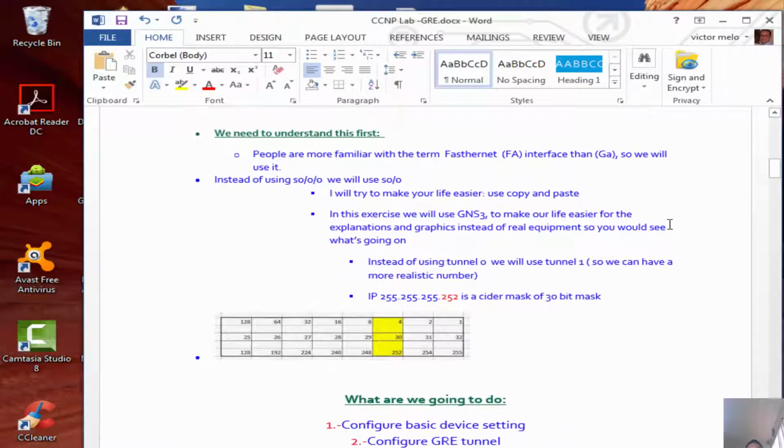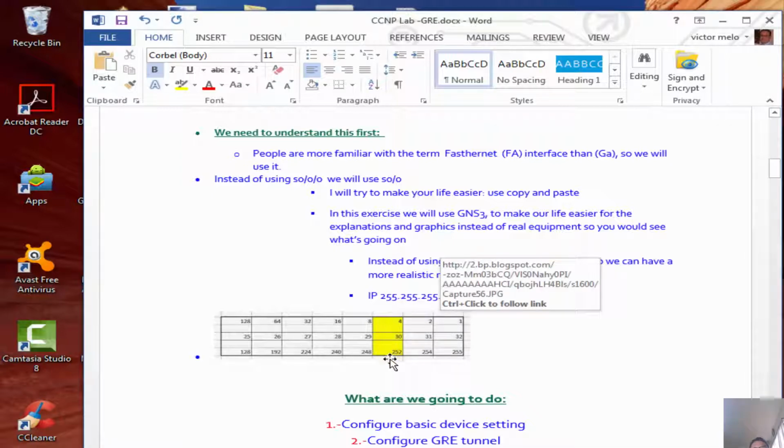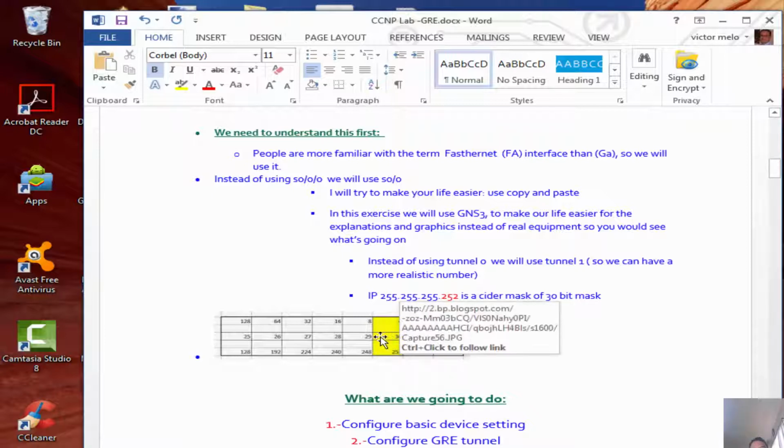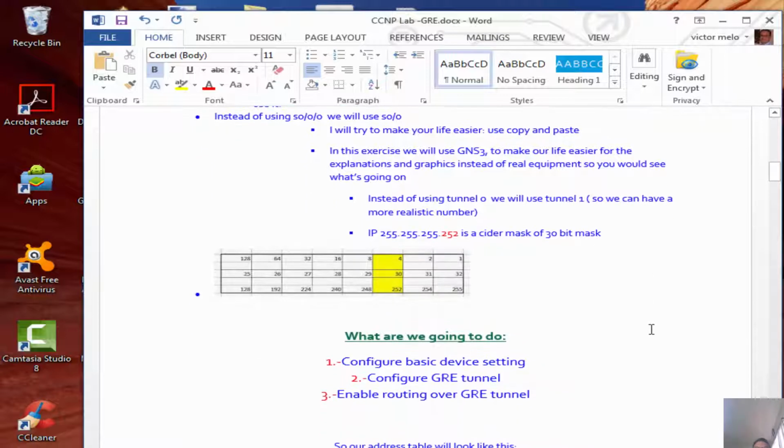Over here, they're pointing out on the Cisco Network Academy tunnel 0, and we're going to be using tunnel 1. And over here, you're going to be using 255.255.255.252, which, as you can see over here, corresponds to a 30-bit mask.